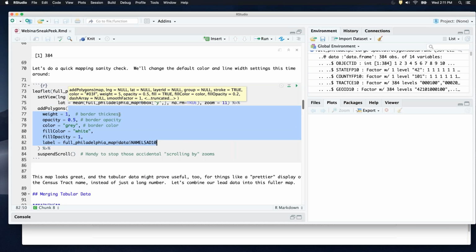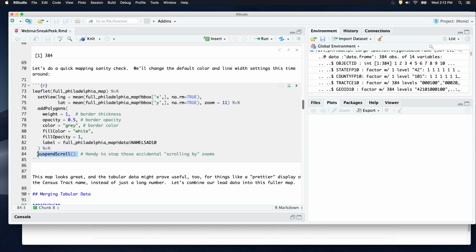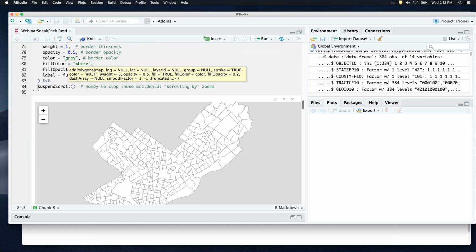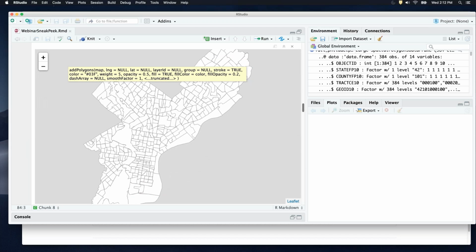And if you remember, our first map was blue and kind of fuzzy. It wasn't very attractive. What we're doing here is setting those colors, and we're also adding a label. And this is a fun and really useful add-in that comes with leaflet extras, and it is Suspend Scroll. So if you've ever scrolled on a website and accidentally scrolled inside the map instead of past the map, this is intended to stop that. So let's see what this map looks like. So we can see that getting away from the defaults, it's a much more visually appealing map.